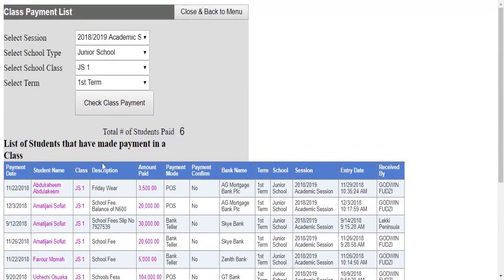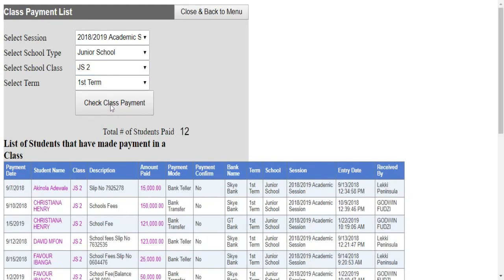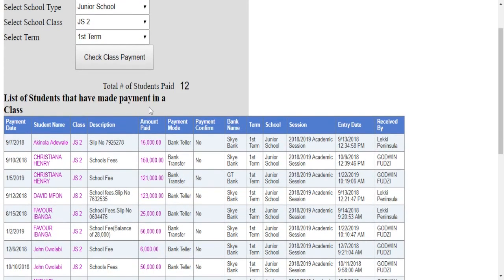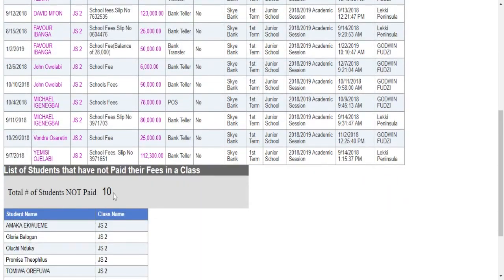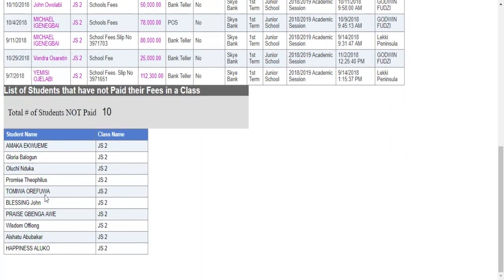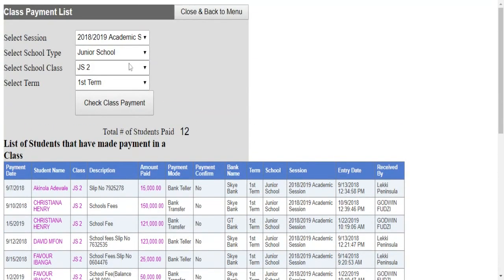So that's how you can actually check in a class who has paid and who has not paid. If you look at JS2 here, you can check and see that 12 people have paid in JS2, 10 people have not paid. And these are the names of the 10 students that have not made their payment. All of this data is fictitious data. It does not relate to anyone.